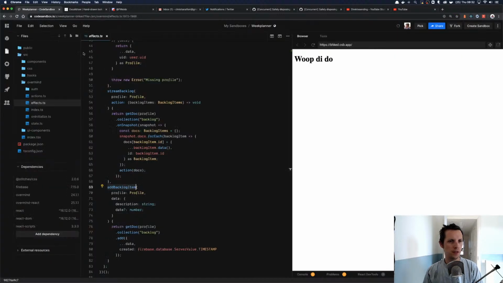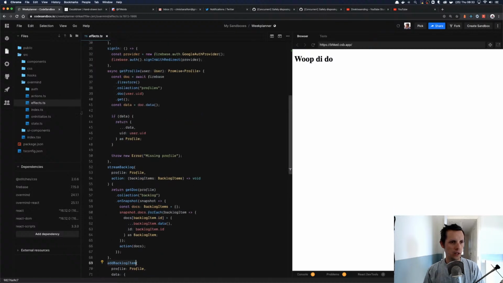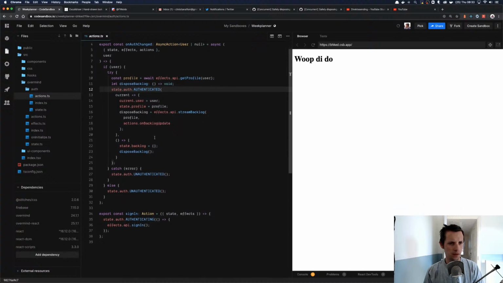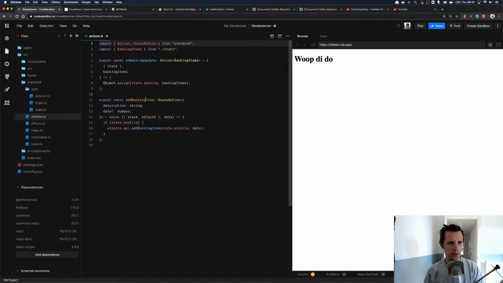Oh yeah, of course. The other thing was when we look at our action here. Was it here we did it? Or no, sorry, it was here. So when we get a backlog item, we know that we have a profile because this action would never trigger unless we have a profile. But our state profile is typed as profile or null, meaning that we have to check that we actually have it. But with TypeScript, you can do this other thing. You can do this, which basically tells TypeScript, hey, I know it's actually here.